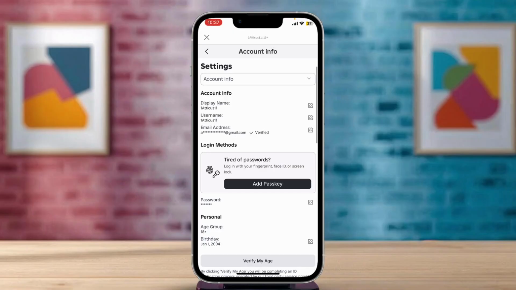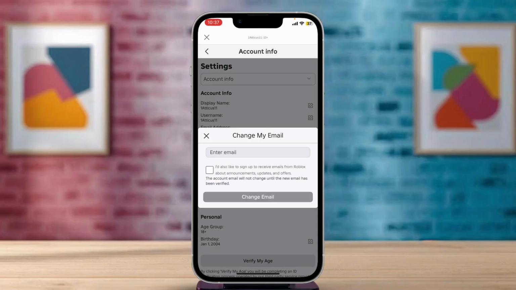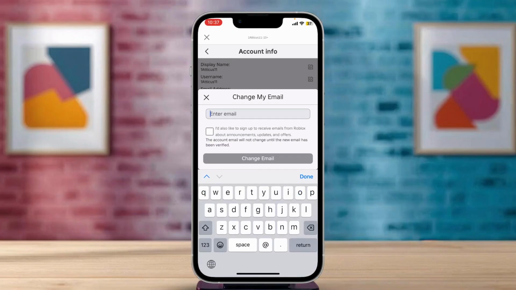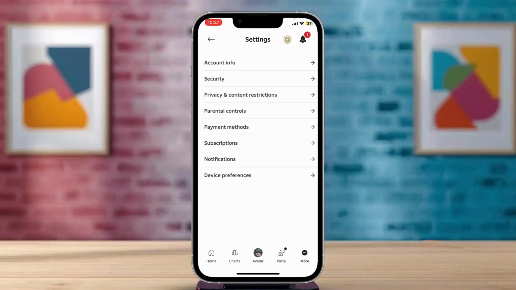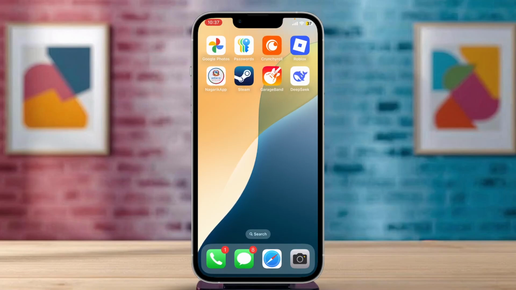So right here, you will find your email. If you're not verified, all you have to do is tap on your email option, tap on edit, enter your email, and then you will get a verify email option in your mail. Tap on the verify email option and you'll get this verified ticked option right here. After you get your email verified, you will then be able to react with any games. And that's how you fix action not available in Roblox Mobile.